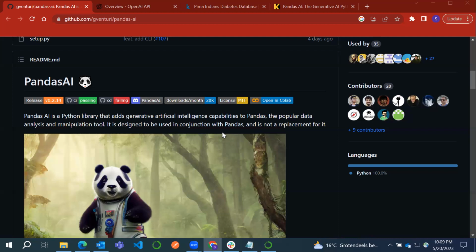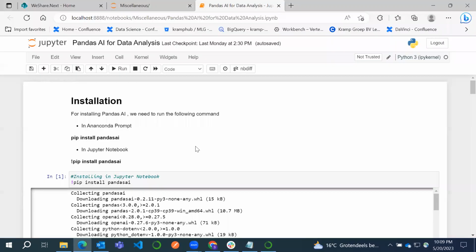Pandas AI is going to be very effective when it is used alongside Pandas. So we can say that it is not a replacement of Pandas, but if we use both of them hand in hand, it's going to help us a lot. Now we will see a short demo of Pandas AI. So let me open my Jupyter notebook.